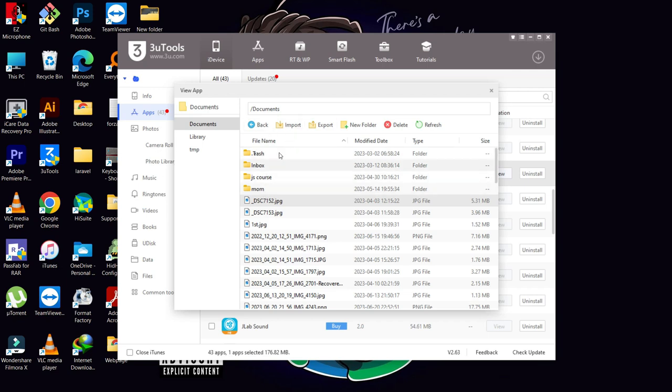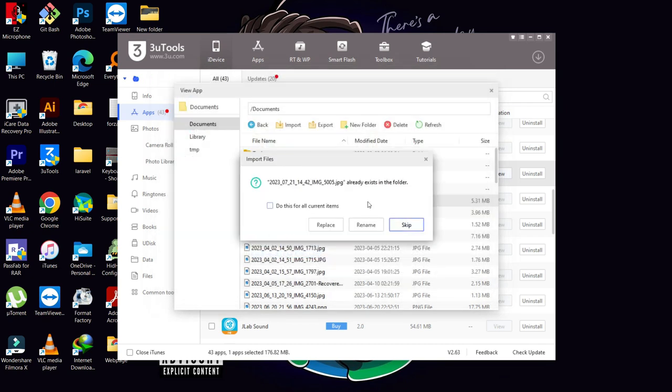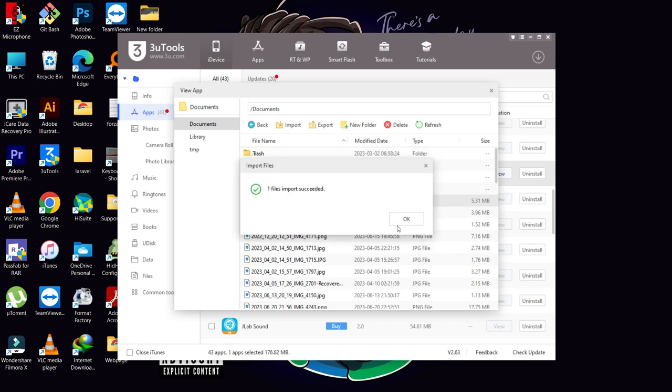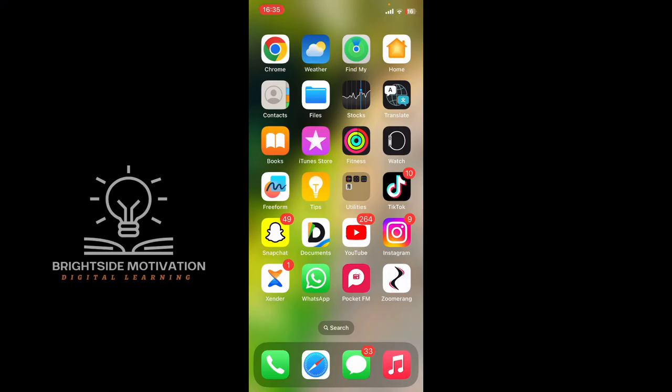And if you want to import anything to your phone, you can come here on import and select if it's a file or folder. Let me say it's a file. As you can see, let me take this, it's from the laptop. I select it, open. So they're telling me that it already exists, so I can make replace. So it's already done. So now you can see that app called Documents on the phone.